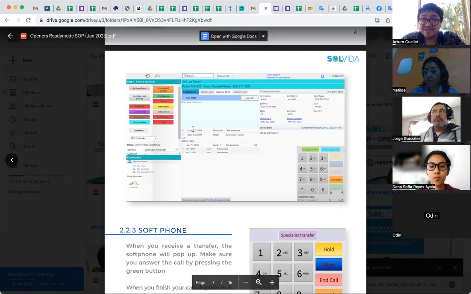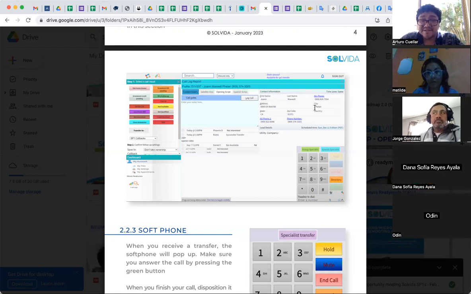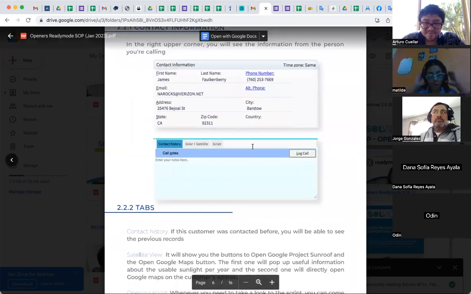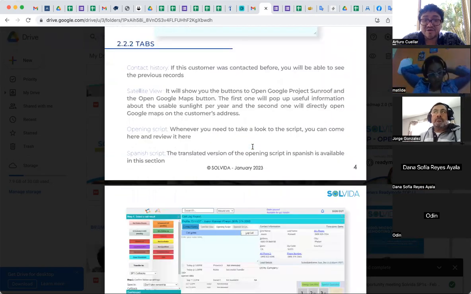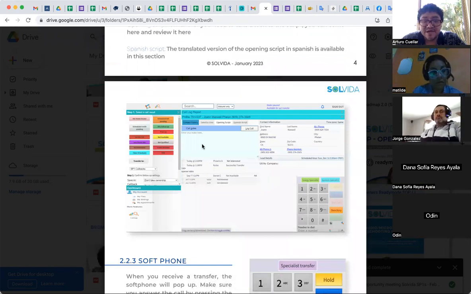Okay, so let's continue. This is how the screen looks like. On the left-hand side, you have all the dispositions. In the center, you have the contact history. You also have your script. And in the right-hand side, there is the contact information. So in the right upper corner, we have the homeowner's information. And in the right lower corner, you will see the cell phone. And very important, you have to please enter notations. Whatever happens during your conversation, the most important elements of your call, please make sure you type it in here.